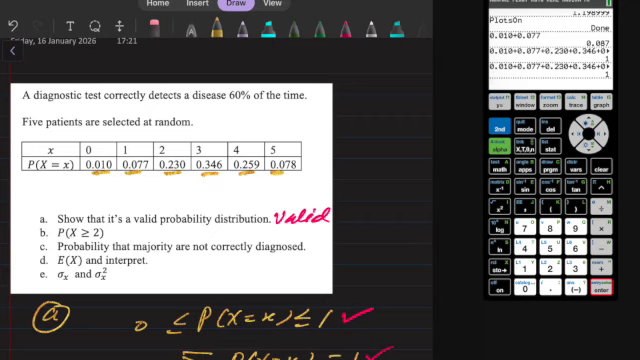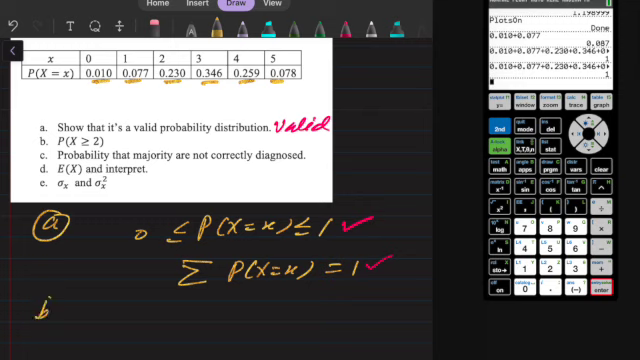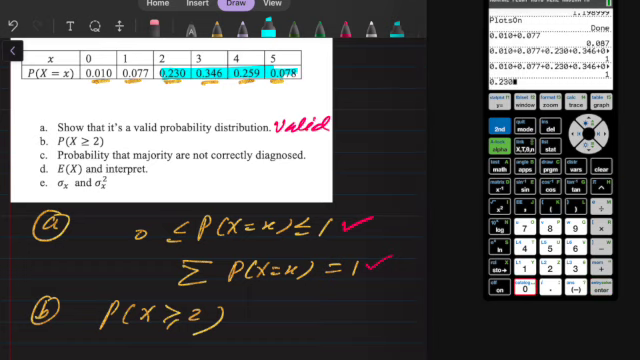B part. B part is probability of x greater than or equal to 2. Means we'll add all the probabilities which are greater than or equal to 2. So we can quickly add them. 0.230 plus 0.346 plus 0.259 plus 0.078, and that's equal to 0.913.